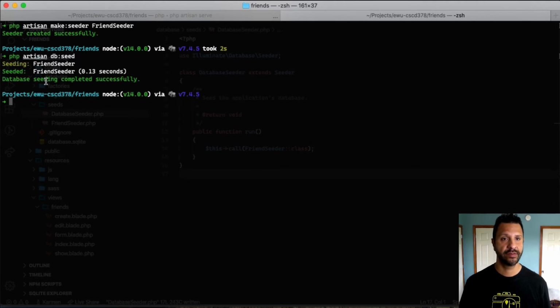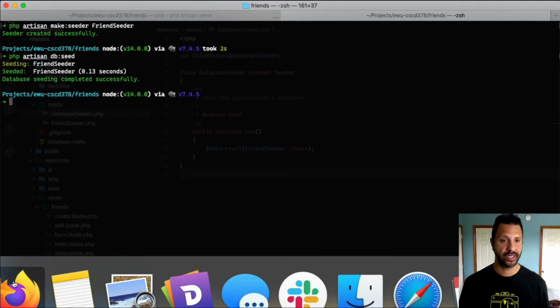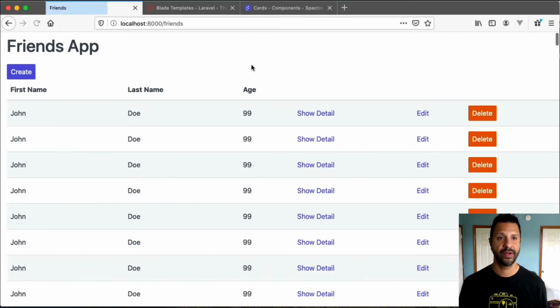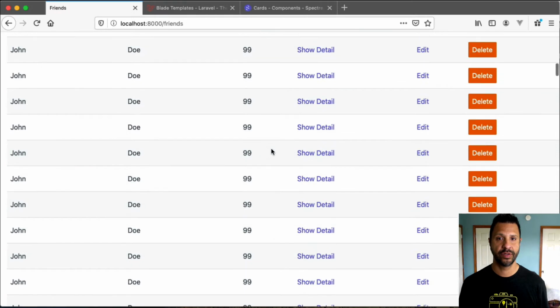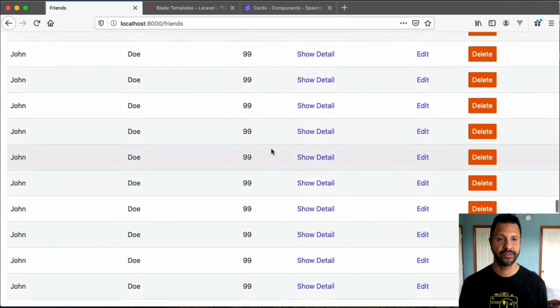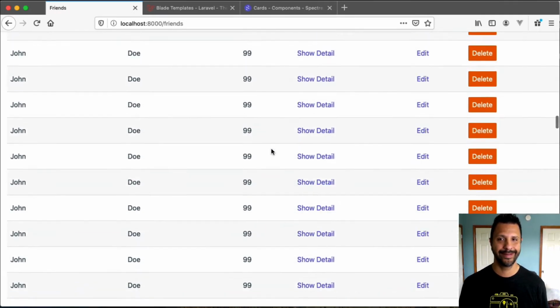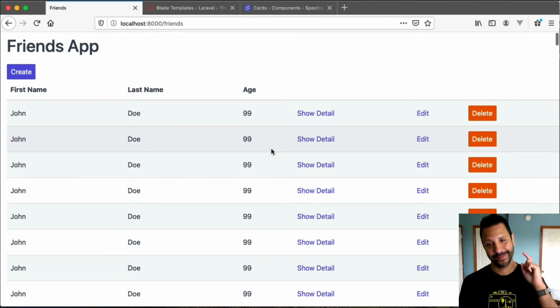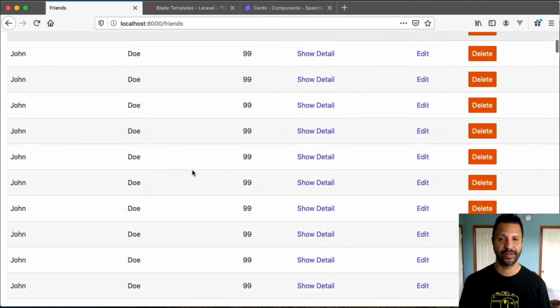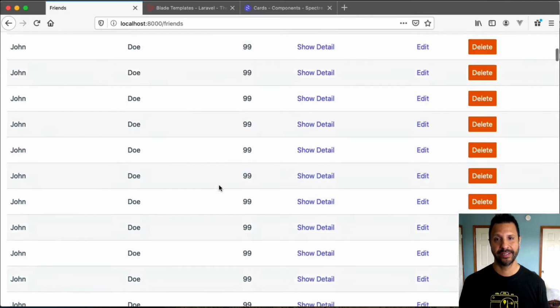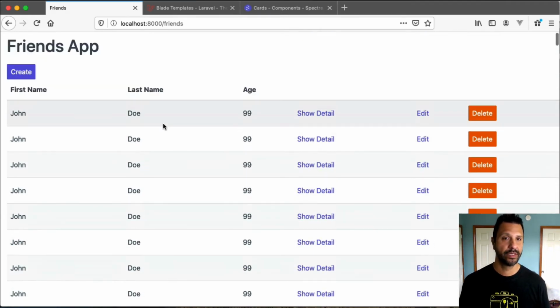Let's just see if it even works, right? So friend seeder said it succeeded successfully. Let's go back to my app and refresh. So notice I have 200 John Does. That's partly good and partly bad because it's not a very randomized seeder, so it doesn't make it very exciting to actually look at the data. We're going to want to randomize that up a little bit.